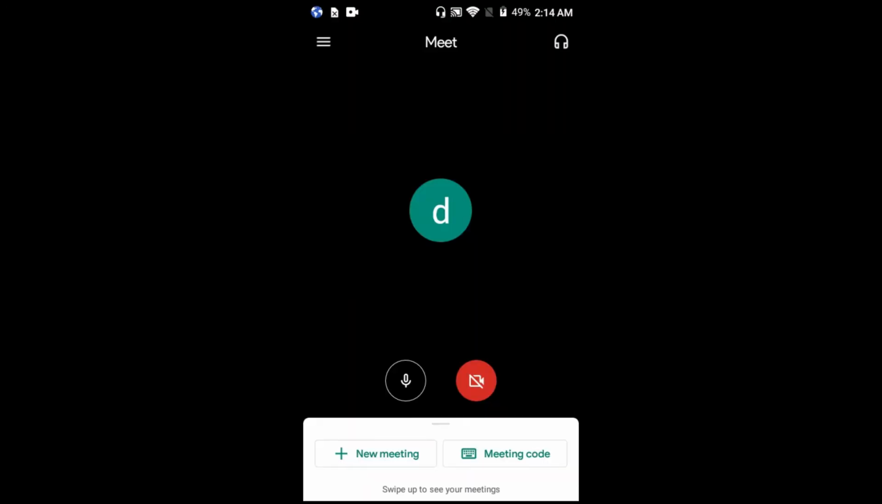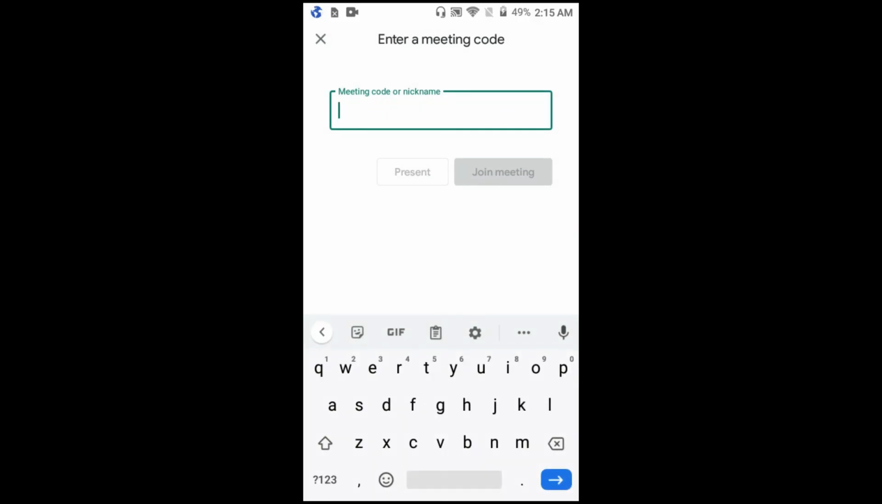Now that I'm in, the app is very basic. Most times a teacher will send you the link for a meeting, so once you click on the link, the app will automatically enter you into the meeting. But in the event you are given a code, you will select the meeting code section, type in the code and select join meeting.